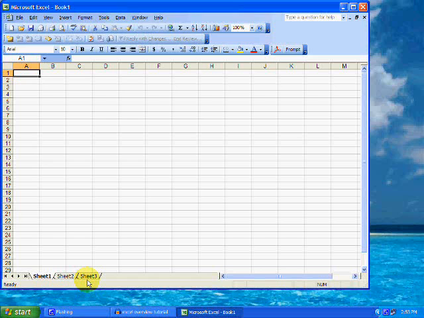Each worksheet has a sheet name that appears on a sheet tab at the bottom of the workbook. For example, Sheet 1 is the name of the active worksheet displayed in the Book 1 workbook. If you click on the Sheet tab labeled Sheet 2, Excel displays the Sheet 2 worksheet.